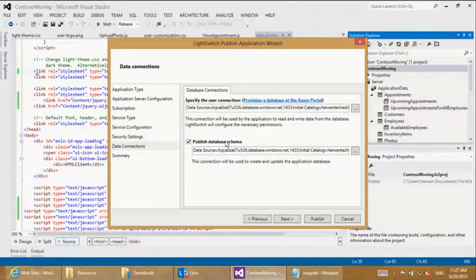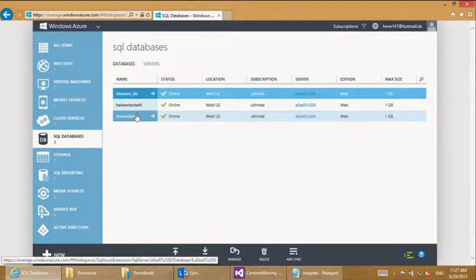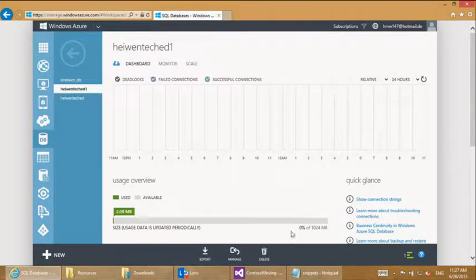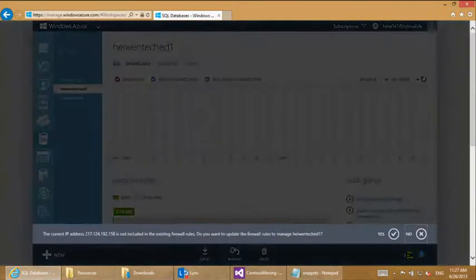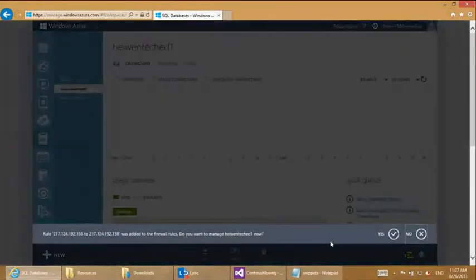I will actually not publish a database schema for now, and I will use a different database because there's already some demo data in, so that makes a better demo. And I think I forgot something very important, which is to configure the firewall for this database so that I can actually deploy it. Let's do that here. Manage. Yes, I want to add the current IP to the rules. OK.